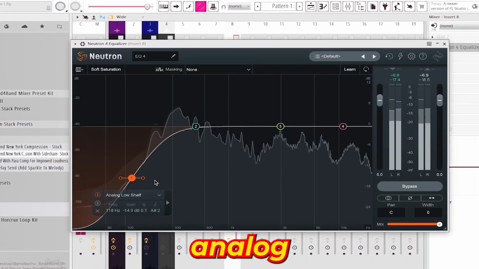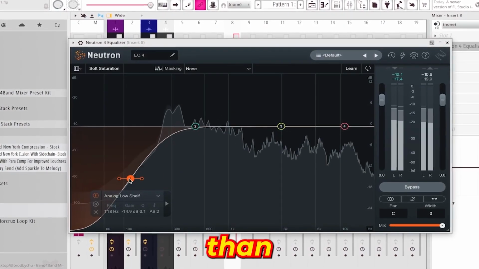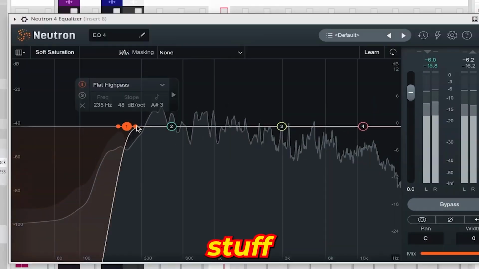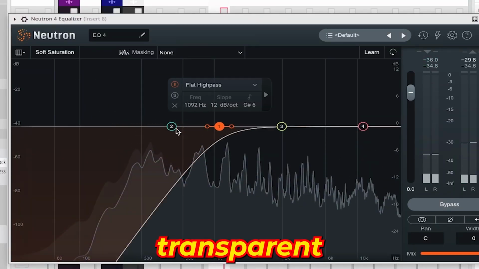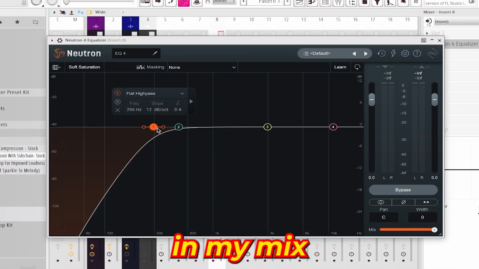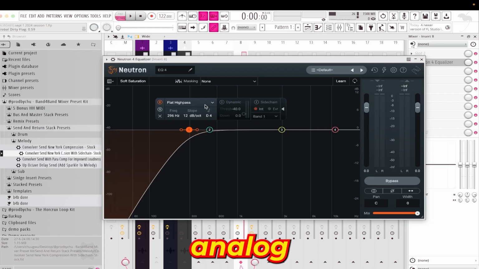And again, I like to use analog shelves because they're a lot less harsh than doing something like this. You can do it, but it's just a lot less transparent in your mix. I like transparency in my mix when I can get it, so I prefer those analog shelves these days.